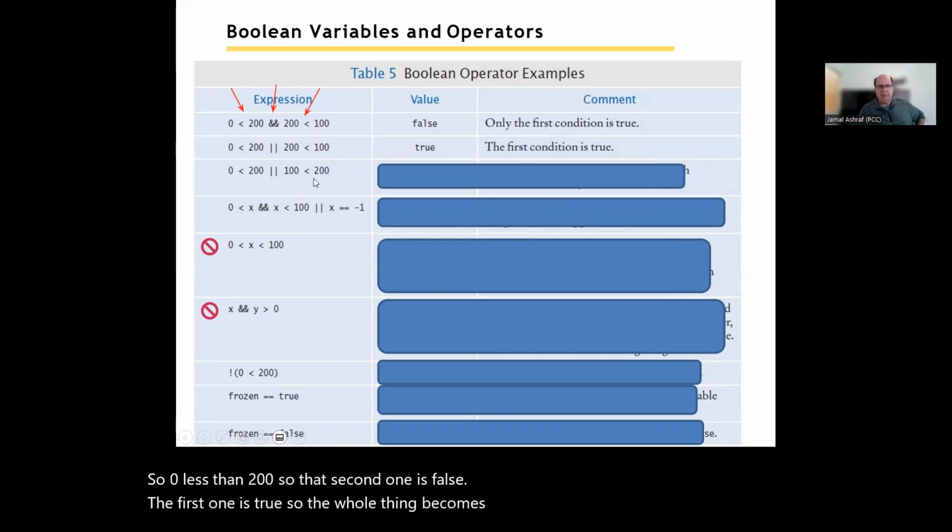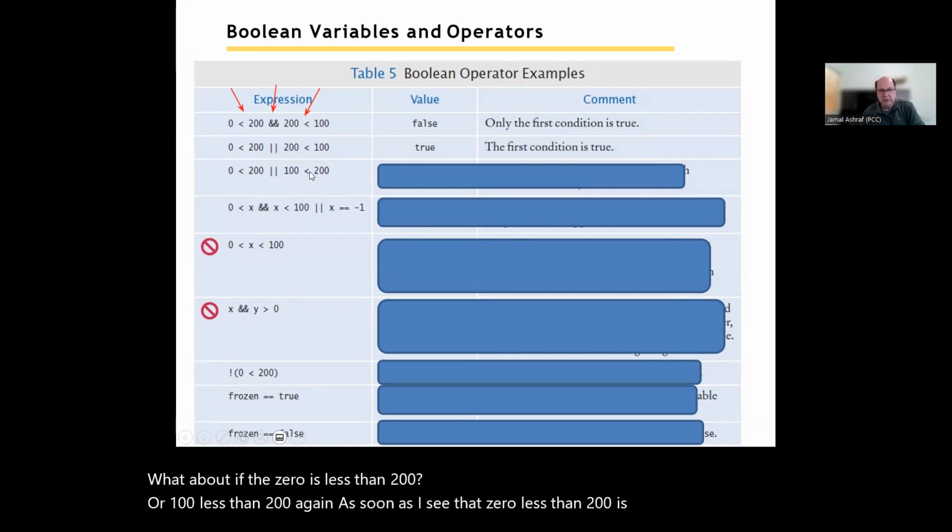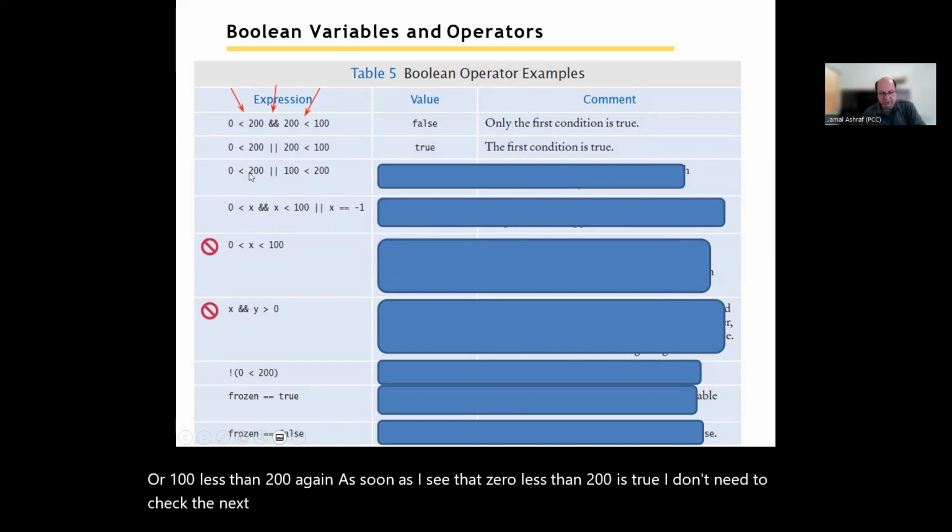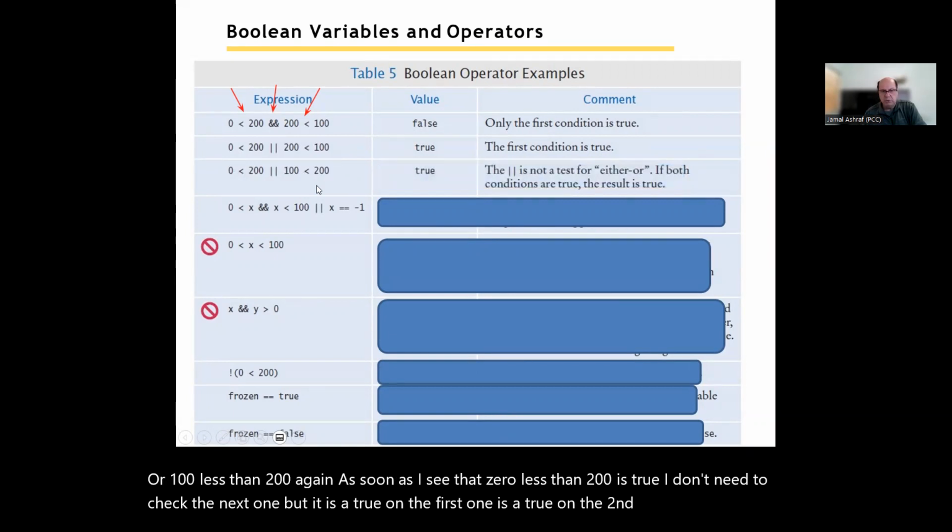Now let's move it around. What about if 0 is less than 200 or 100 less than 200? Again, as soon as I see that 0 less than 200 is true, I don't need to check the next one. But it is a true on the first one, and a true on the second one. For the or, it becomes true.